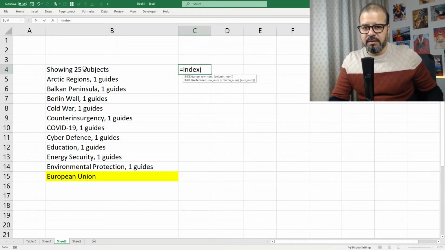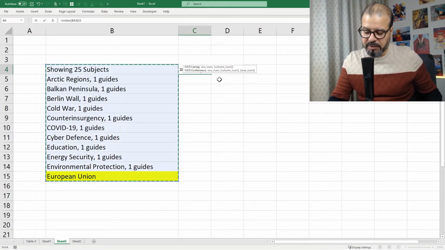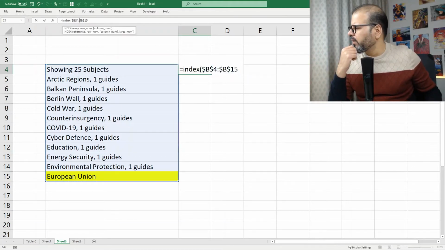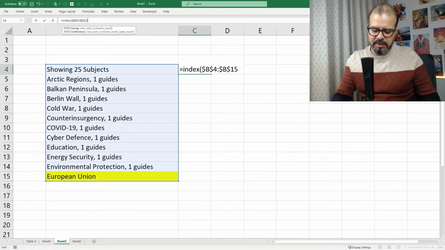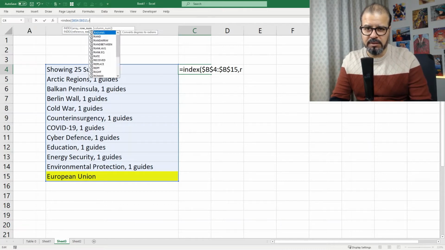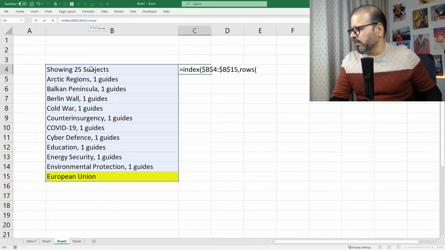When we select the data here, we will freeze it. And you remember for freezing, we had F4. So with F4, we have frozen all of the data here, comma, and now we will type the next part of this function, that is ROWS. So I pulled in ROWS, and again, I will select the same data set.